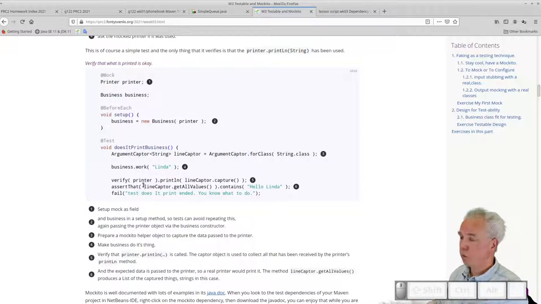And afterwards you can inspect that list of strings to see if it contains the value that you wanted it to print. This line, captor.getAllValues, this argument captor.getAllValues method, simply produces a list of all the strings in this case that have been collected and received by the printer object. And we know that in this simple test case, there's only one string to be printed, and that string should contain the name of the person prefixed with hello and a space. That is what the business is all about.